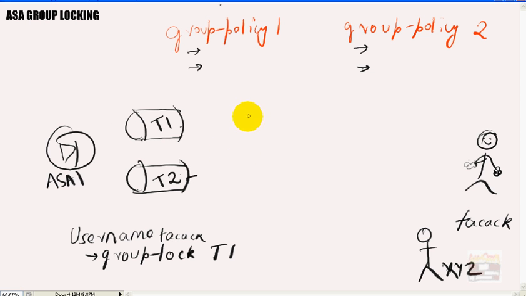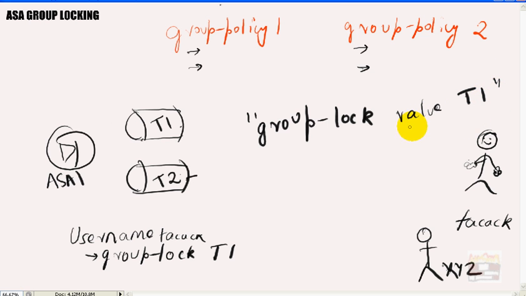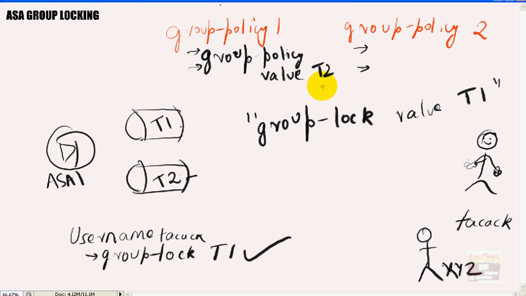Group locking can be enabled by using a command called group-lock followed by the group to which you want to lock, say value of T1. That's the command to be followed. So let me just go ahead and check if the command is correct. All right, yep, the command is correct. This command can be specified in two places, either under the group policies or under the username. If configured under the username, then this always gets privilege, and if configured here saying group policy value of T2, then this will always get the second privilege.